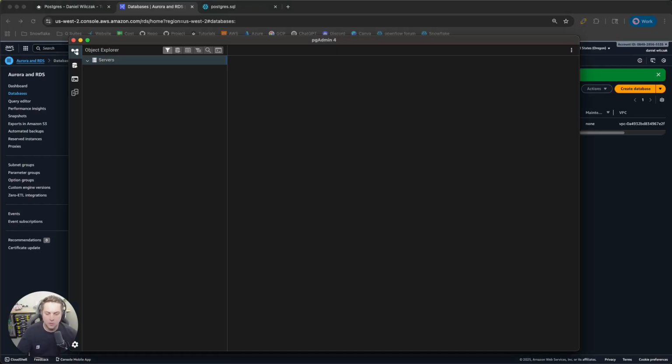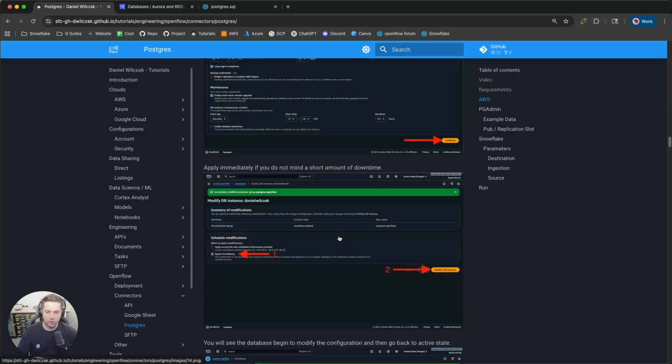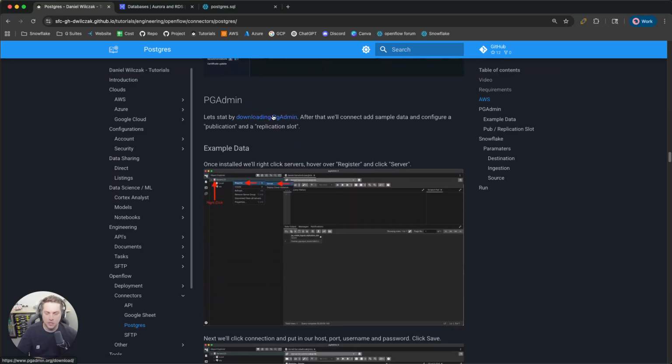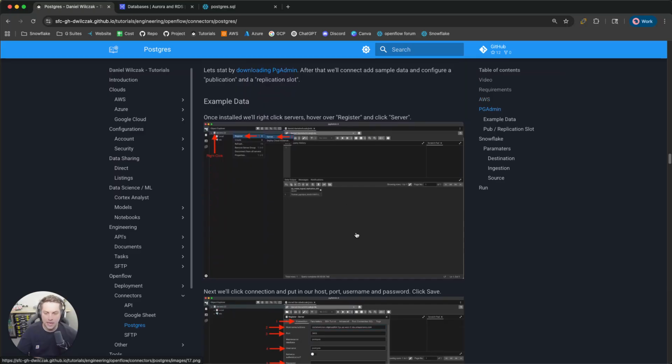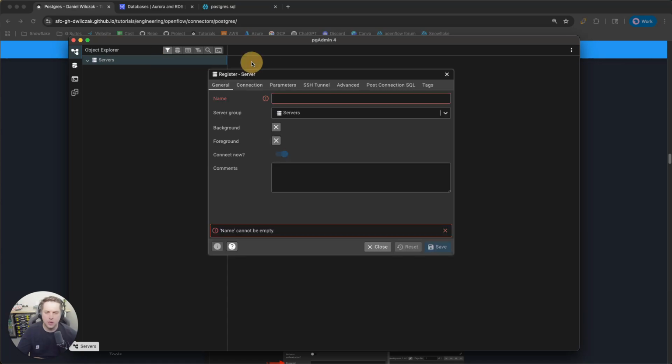So today, what I'm going to use is a program called pgAdmin. pgAdmin is an open source free tool that you could download. I've put the link in the description already. So if I scroll down a little bit, you can see there's a download PG. It also will show you how to connect. So let's do that. So what we'll do is we'll simply right click, register a server.